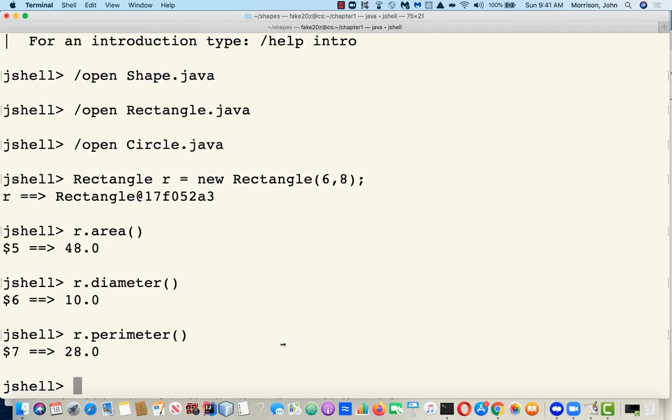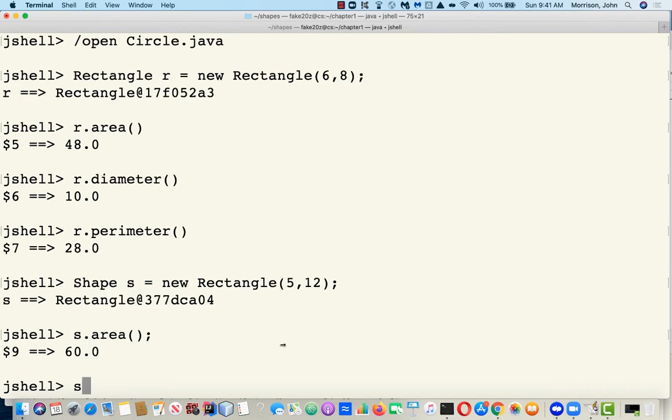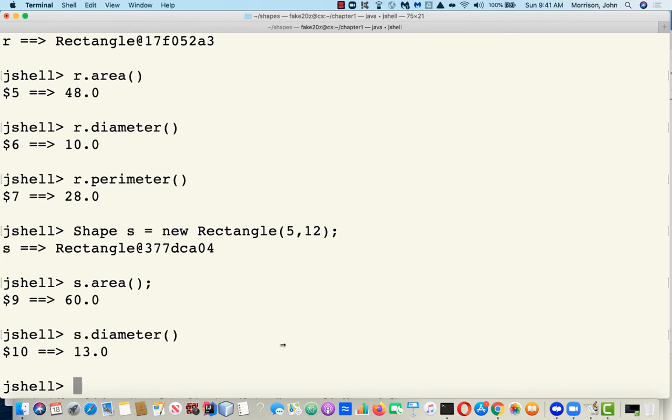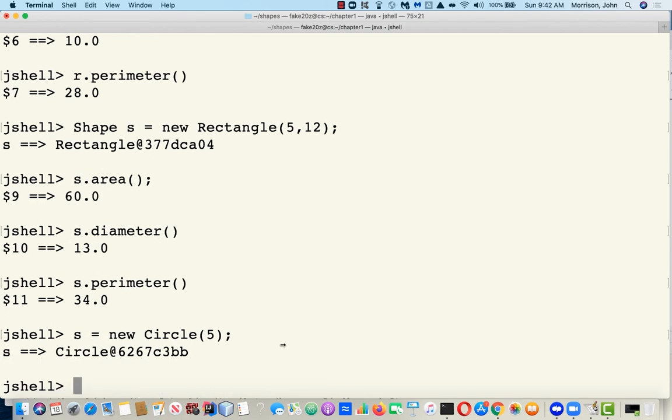But here's the interesting part about interfaces. Interfaces, just like classes, are types. And variables can have an interface type. I can do this. Ooh, okay. My shape variable's pointing at a rectangle. Okay. Area, diameter, and perimeter. Now, I can also do this. The same variable of type Shape, I can point at a circle. Now I'm pointing at a circle. Why can I do this?